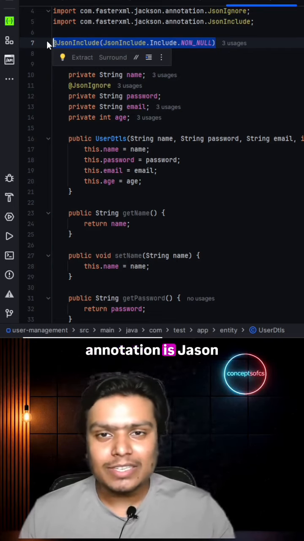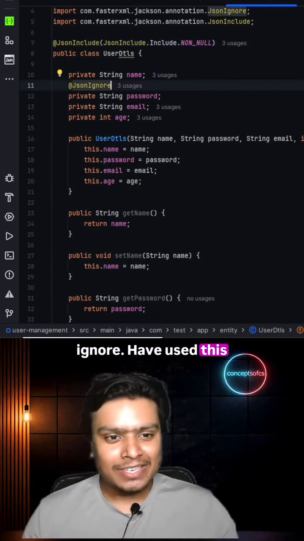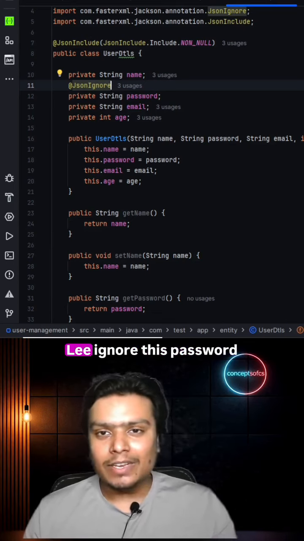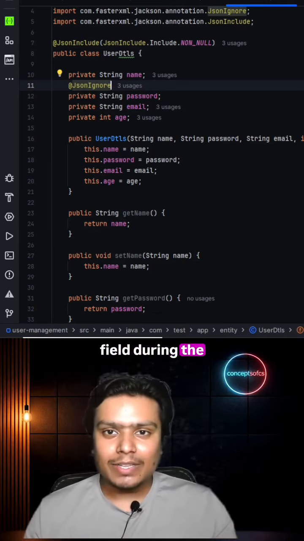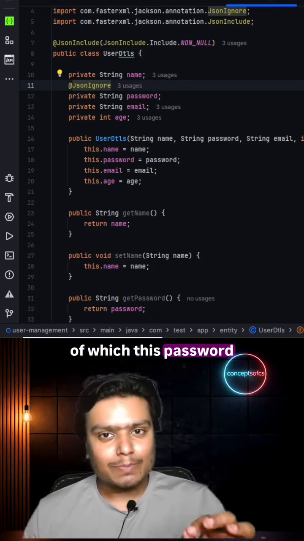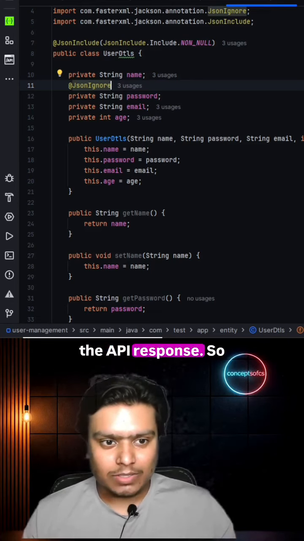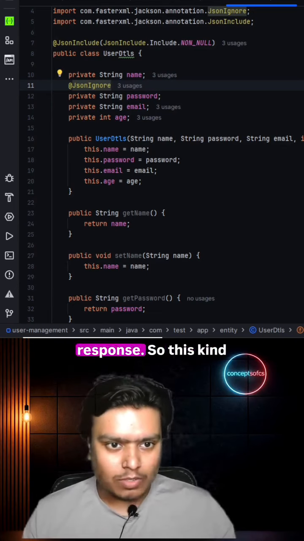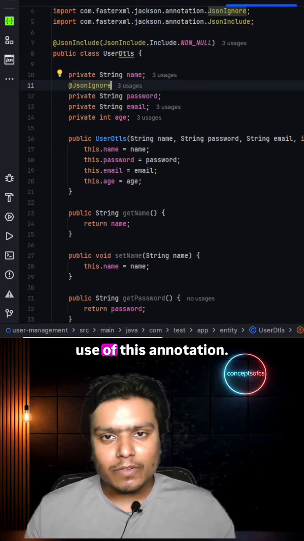And the other annotation is JsonIgnore. I have used this JsonIgnore annotation on the password field, which means that Jackson will ignore this password field during the serialization, because of which this password field is not coming in the API response. So password is a kind of sensitive data which we definitely don't want to expose in the API response. So this kind of scenario, we can make use of this annotation.